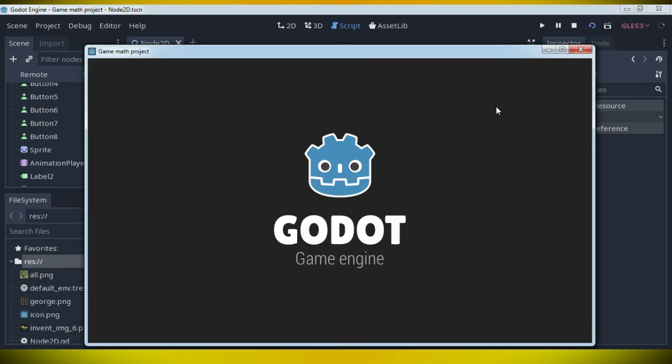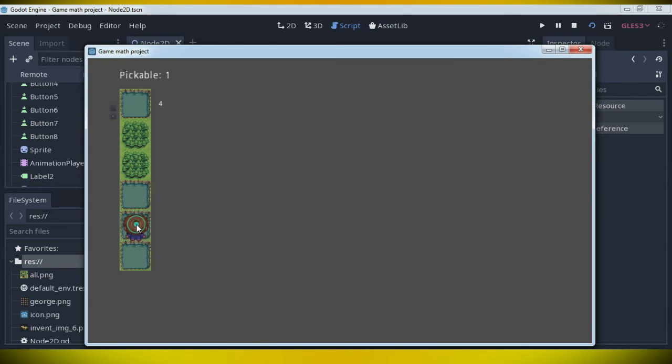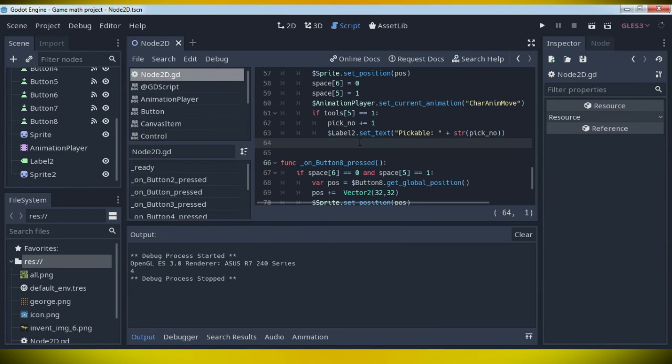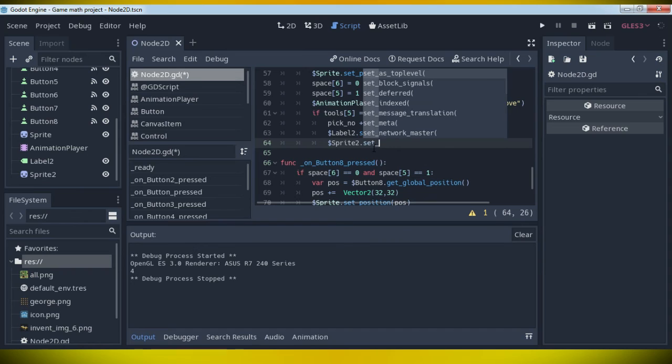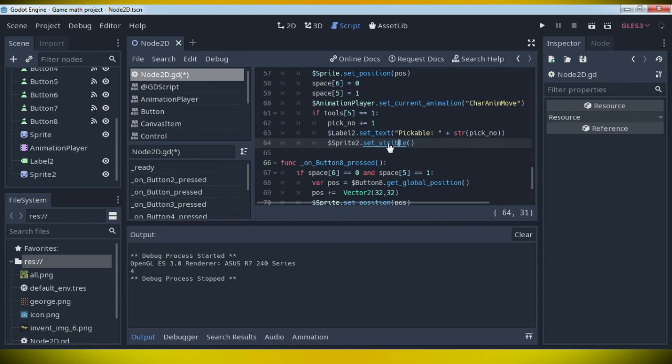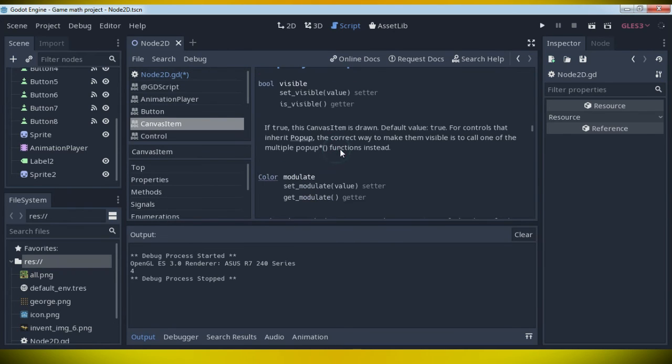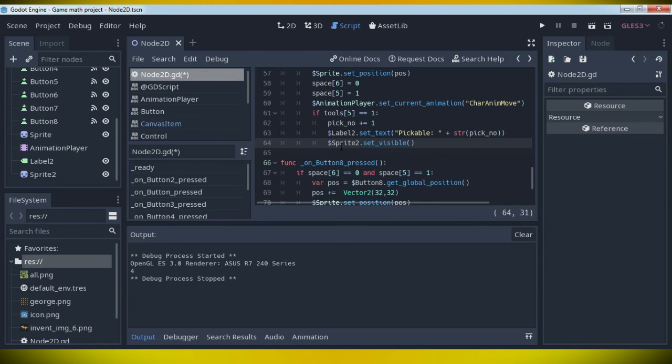Let me test this. So our character is in one position, go to some item and collect item. As you see, item is one, but item is still visible, so we need to change this. This is sprite 2, so we will reference the sprite 2, and I really don't know what is property set visibility or something. Visible, not visible. Is it set visible? Ah, set visible. Visible, good. Sprite 2 set visible false. Which means after that this wouldn't be visible.